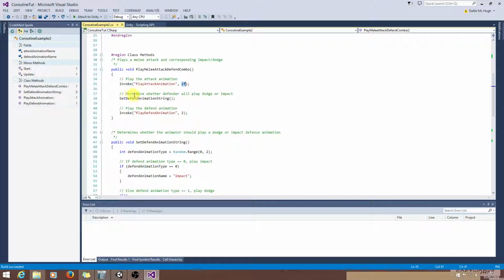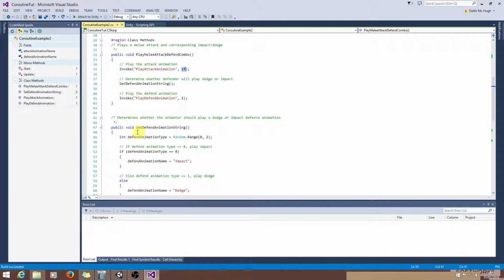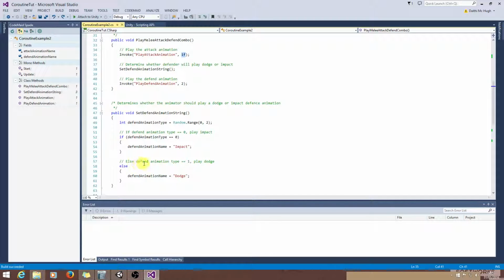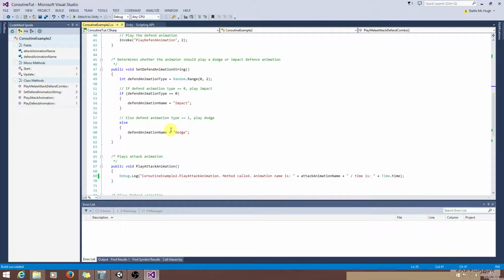Next, it will determine whether defender will play the dodge animation or an impact animation. So whether the defender will dodge or be hit by the attack. And this is just a simple method. I've got an integer, which is the defend animation type, and it can be either 0 or 1. If it's 0, we want to pass the string impact, so the animator will play the impact animation. If it's 1, we'll pass dodge to the animator, so it will play the dodge animation.